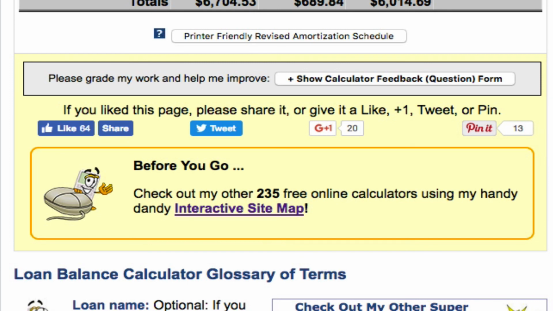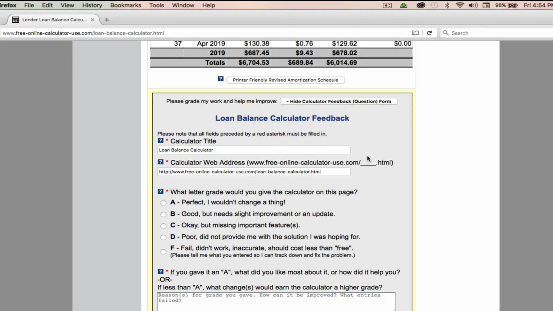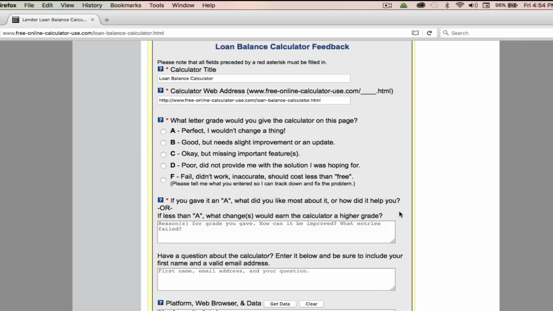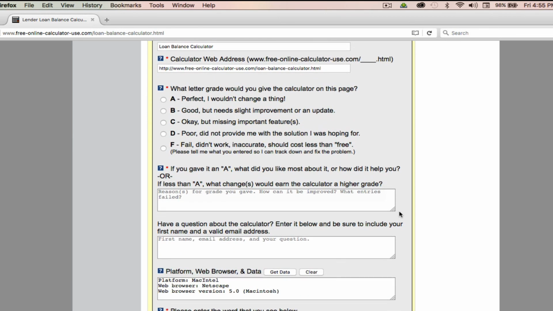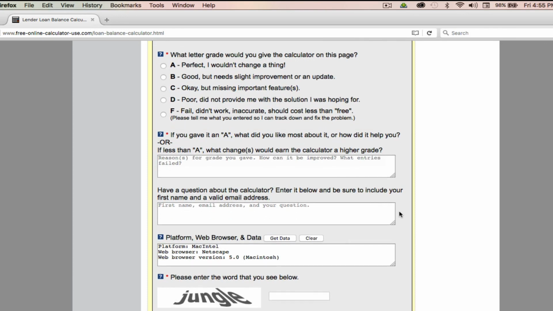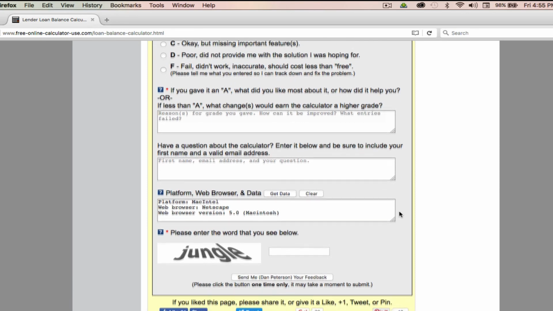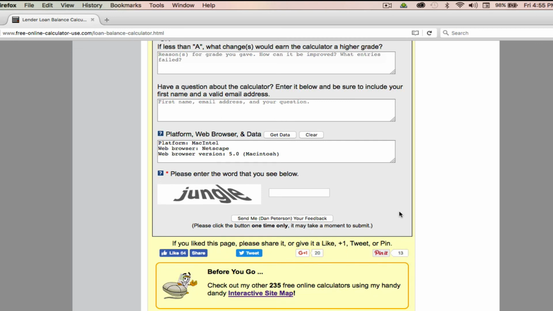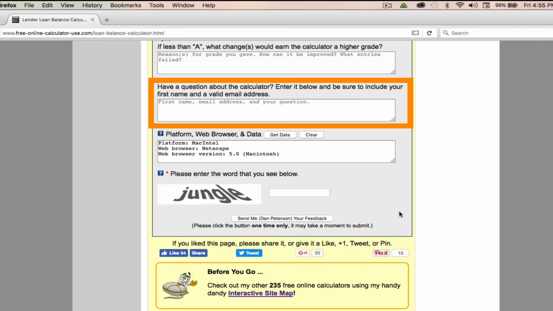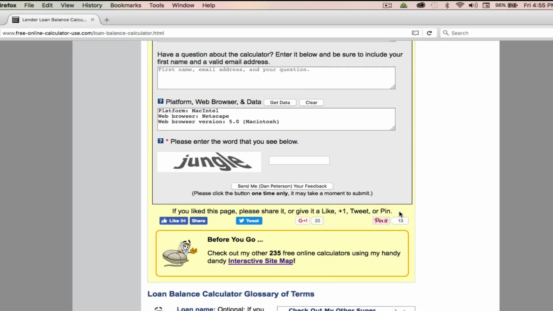If you didn't receive any value from this calculator and/or you have a suggestion for improving it, please click the Show Calculator Feedback button to expand the feedback form and let me know. As you can see, much of the form is filled in for you. All you need to do is to give the calculator a grade, enter a reason for the grade, and if you have a question, enter it into this field along with your name and email address. Then enter the CAPTCHA word and click the Send button.